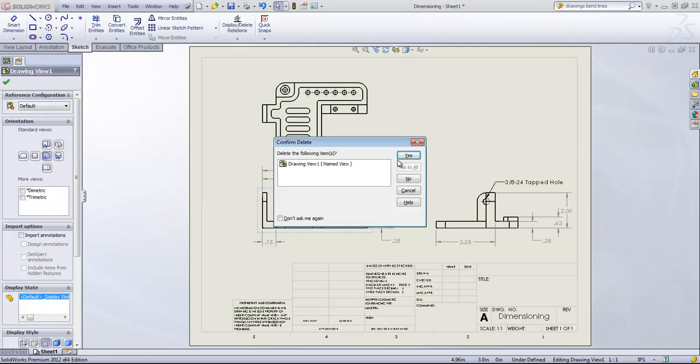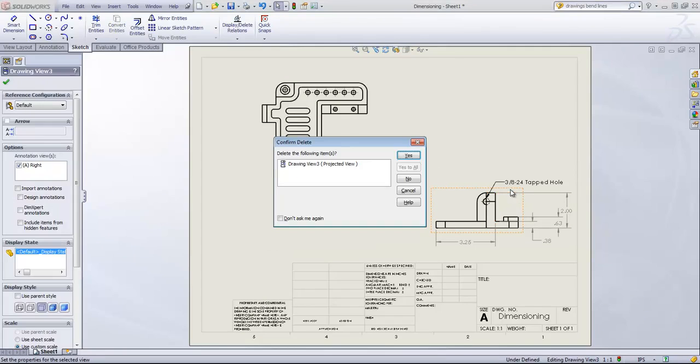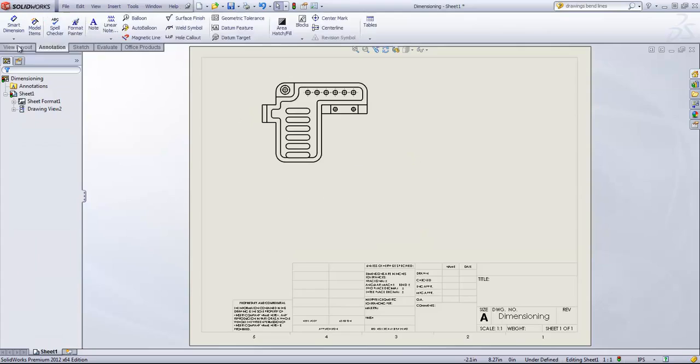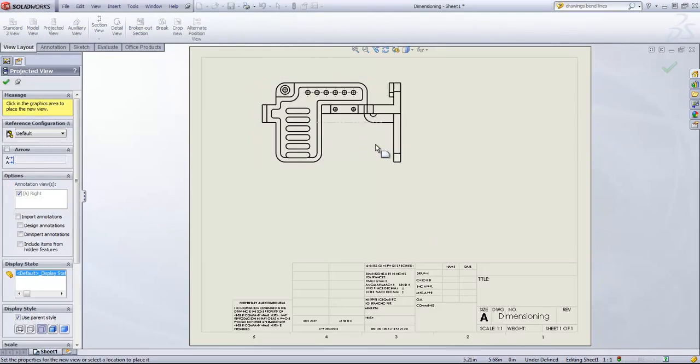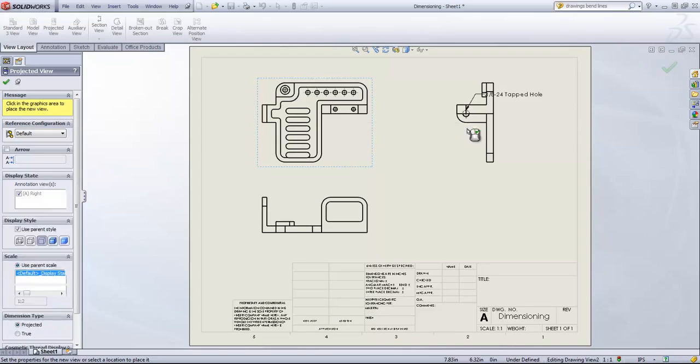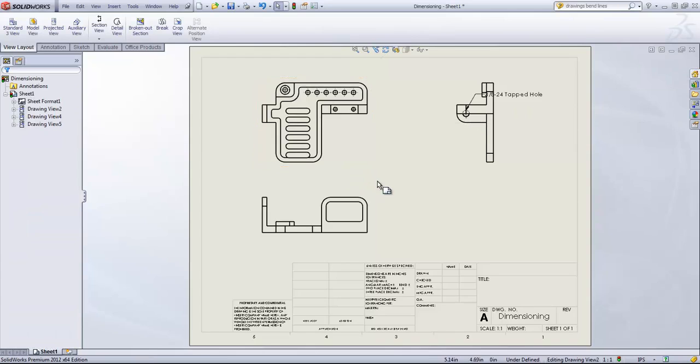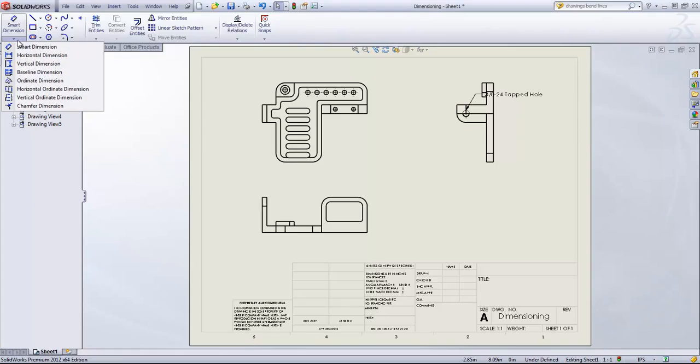I'm going to go ahead and delete out these views and project off two new views from the original. And then I'll come back into the Smart Dimension pull down, and there's options for horizontal dimension and vertical dimension. I tend not to use these because the Smart Dimension will automatically figure out which of these is appropriate.